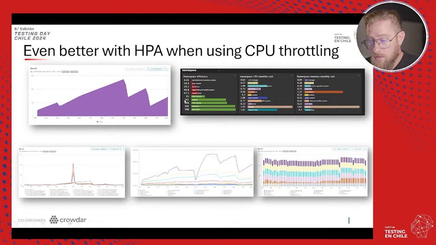If you look at the CPU efficiency, we are almost at 50%, so 47%. So remember, we started at 25, so much better. And then on the cost, we are at 1.61, and on the memory at 0.2. So we almost divided by 8 the actual cost of the environment, and having better response times. So that is exactly what we were looking for, and HPA was the proper solution to do that.